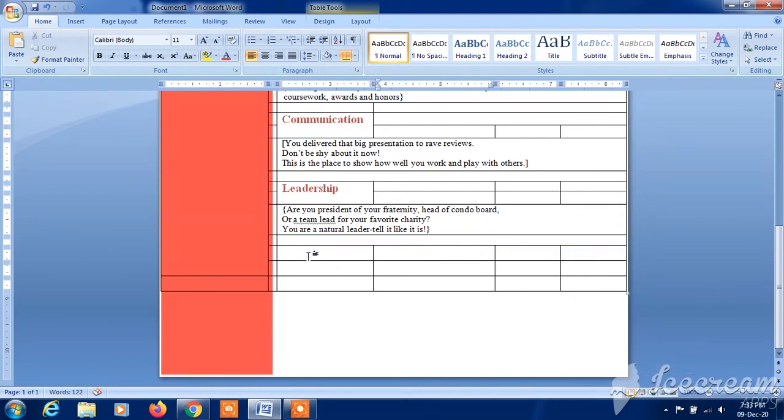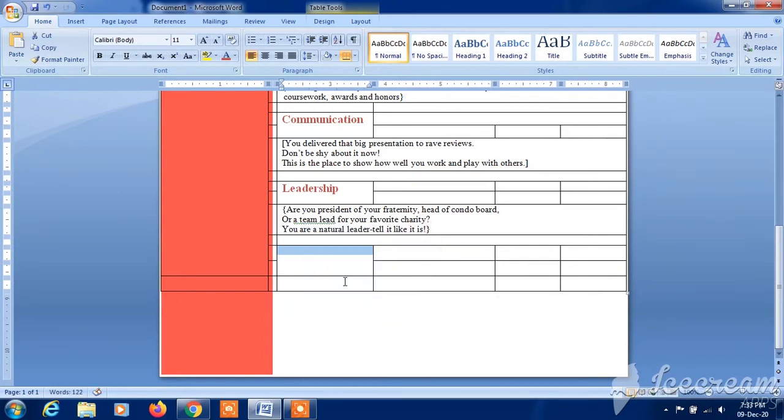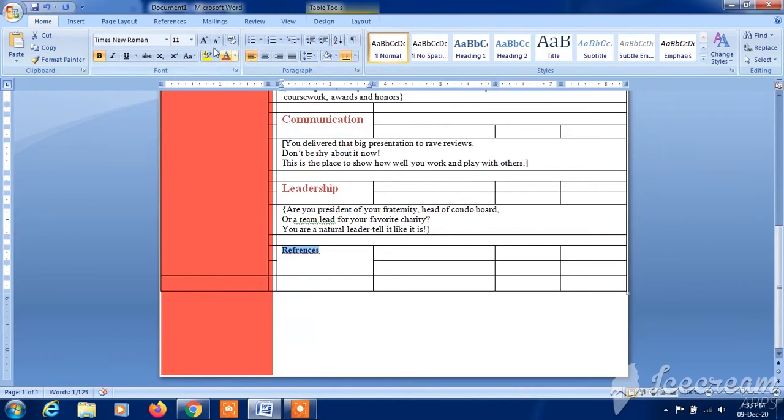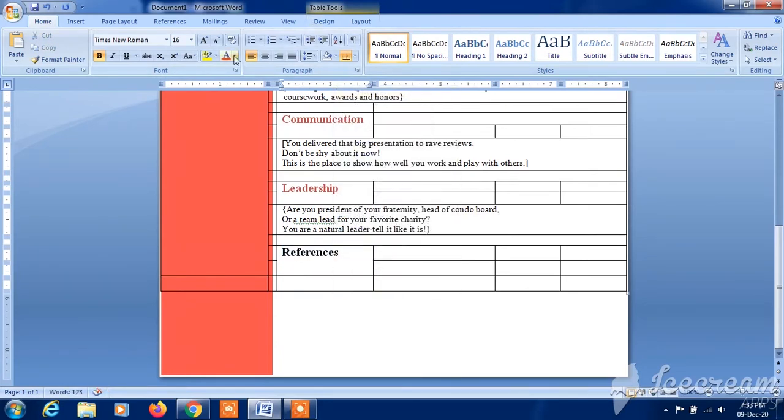Then we will merge these two cells by selecting them and right clicking on them and clicking on merge cell and write references. Select the references, make it bold, change the font style to Times New Roman, and change its size to 16. Now change its color as well by selecting it once again and changing its color similar to those of other headings.